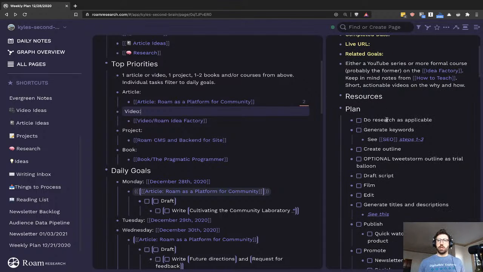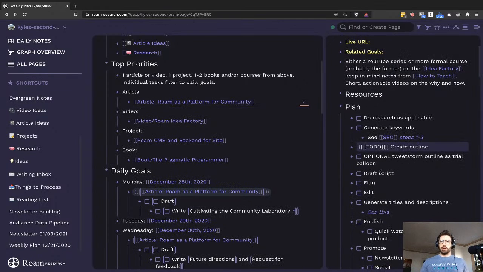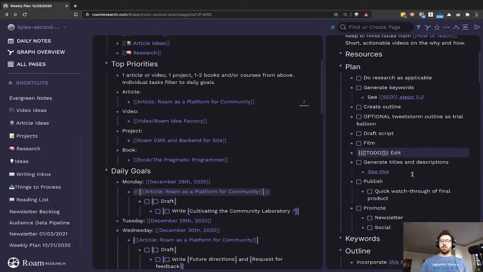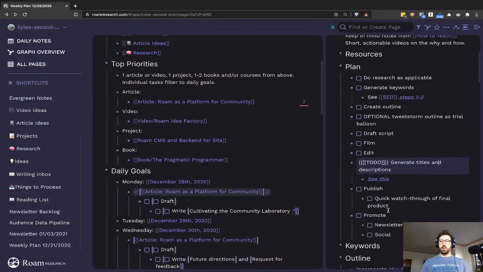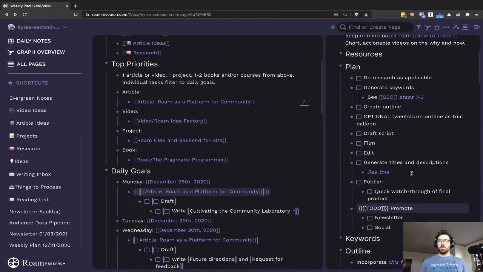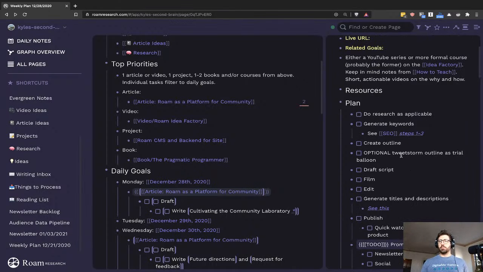So this is my generic plan. I do any research that's needed, generate keywords, create an outline, write a script, film it, edit, create a title, publish, promote. It's a pretty standard plan. I got a lot of this from working with Real Python for the past almost three years now. We have a very similar workflow for all of our articles, and it's a really effective one.